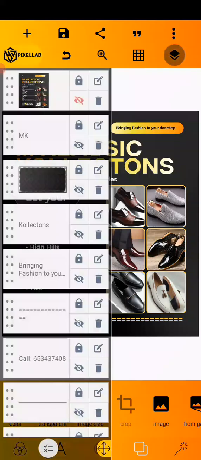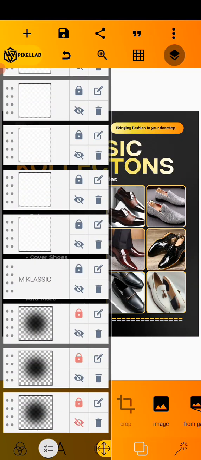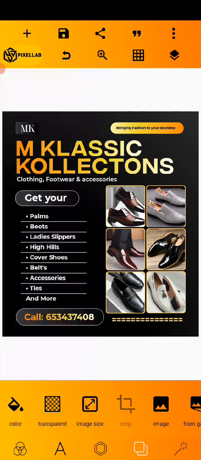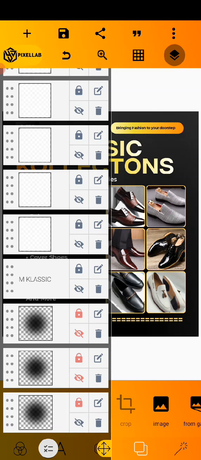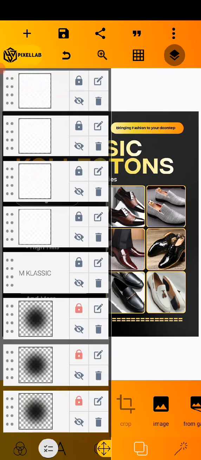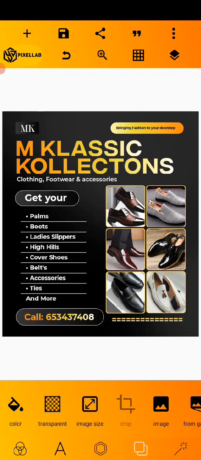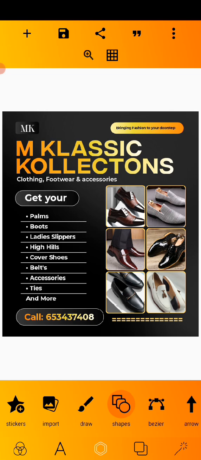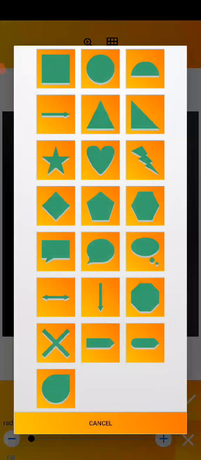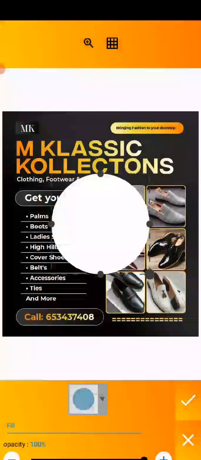Let me just show you some parameters here. Okay, you see this is the normal background we created from the page setup tool, but I added some effects. I added these 3 effects here, this one, this and this. These are the effects I added. Now let me show you how you can add that effect. To add the effect, you just need to come to your shape tool, you take shape, you click on this drop down and take circle.